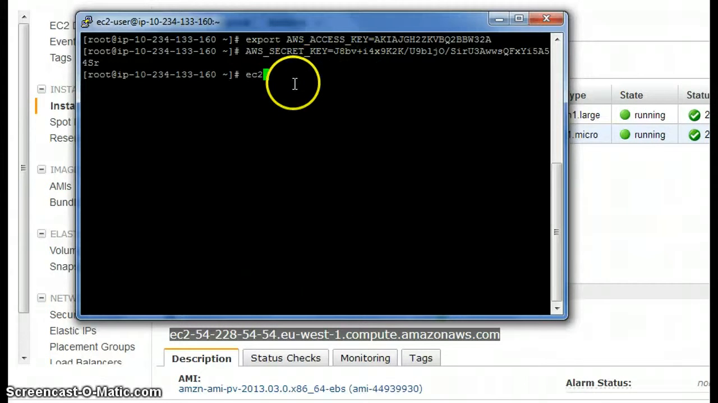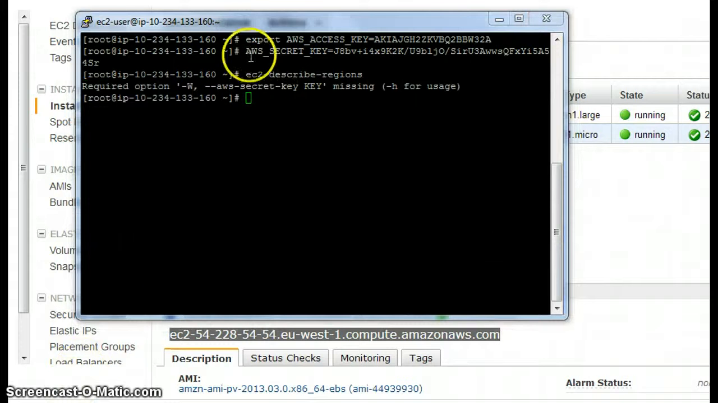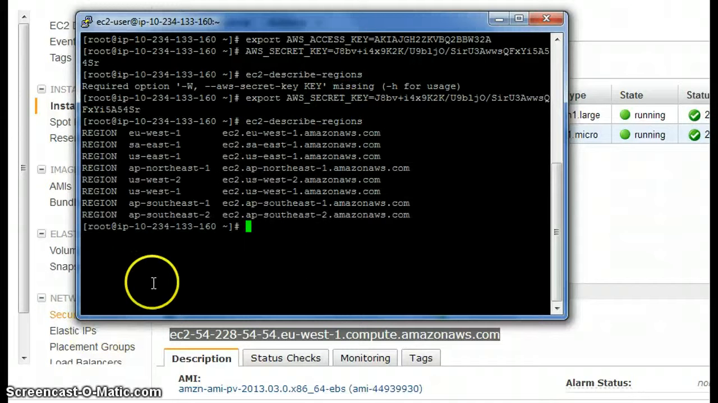So just to make sure our command line tools are working, we can run this command just to make sure everything is okay. So we're still missing something. I made a stupid mistake there. I forgot to put in export. So let's put in export, and we'll run that command again, and it should work this time. So now we know our command line tools are working.